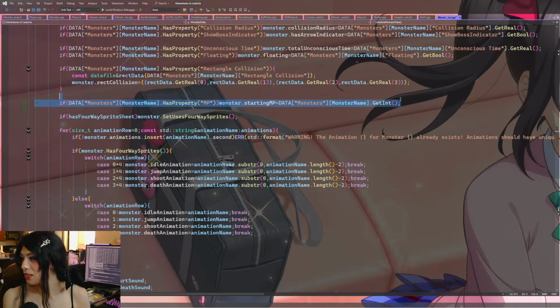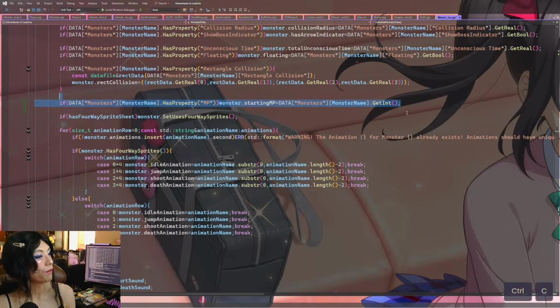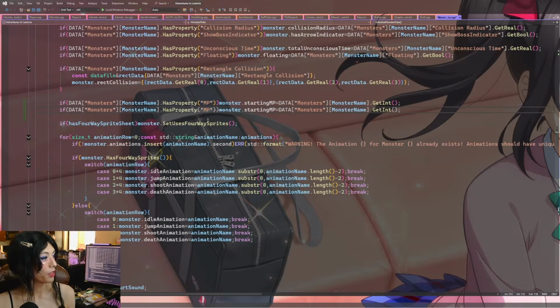So we're going to do something similar for the MP recovery, but it is not going to be an integer, it's going to be a float. So we're looking for, specifically, MP recovery.